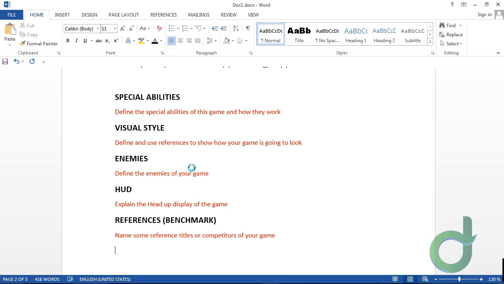After that, I'm going to briefly define the visual style. Even if we have already said that this is going to be a cartoon game with a cartoon look, we really want to make sure to provide references just to show how our game is going to look. And of course, we have enemies. That's something that we're going to describe.